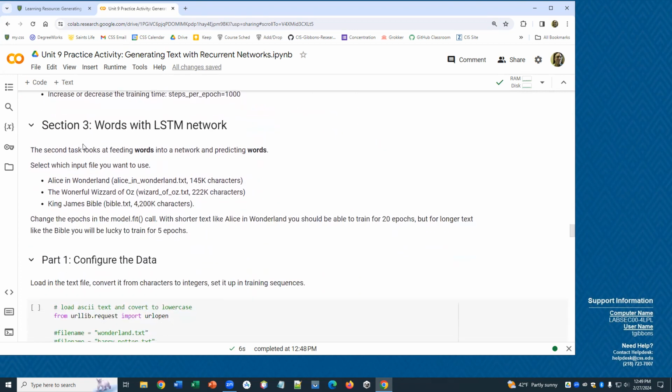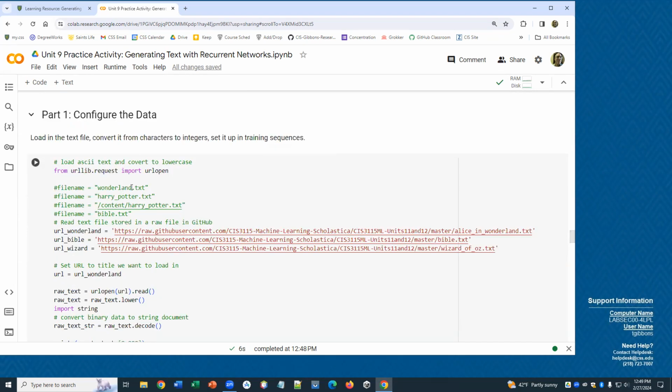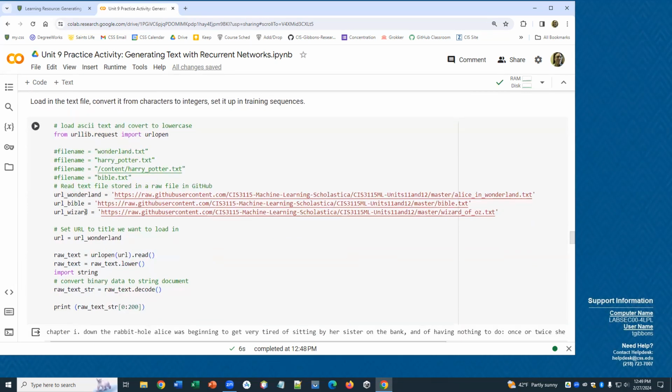So in section 3, we're going to look at word-based networks. Here we've got our different texts: Alice in Wonderland, the Bible, The Wizard of Oz. I'm using Alice in Wonderland again.